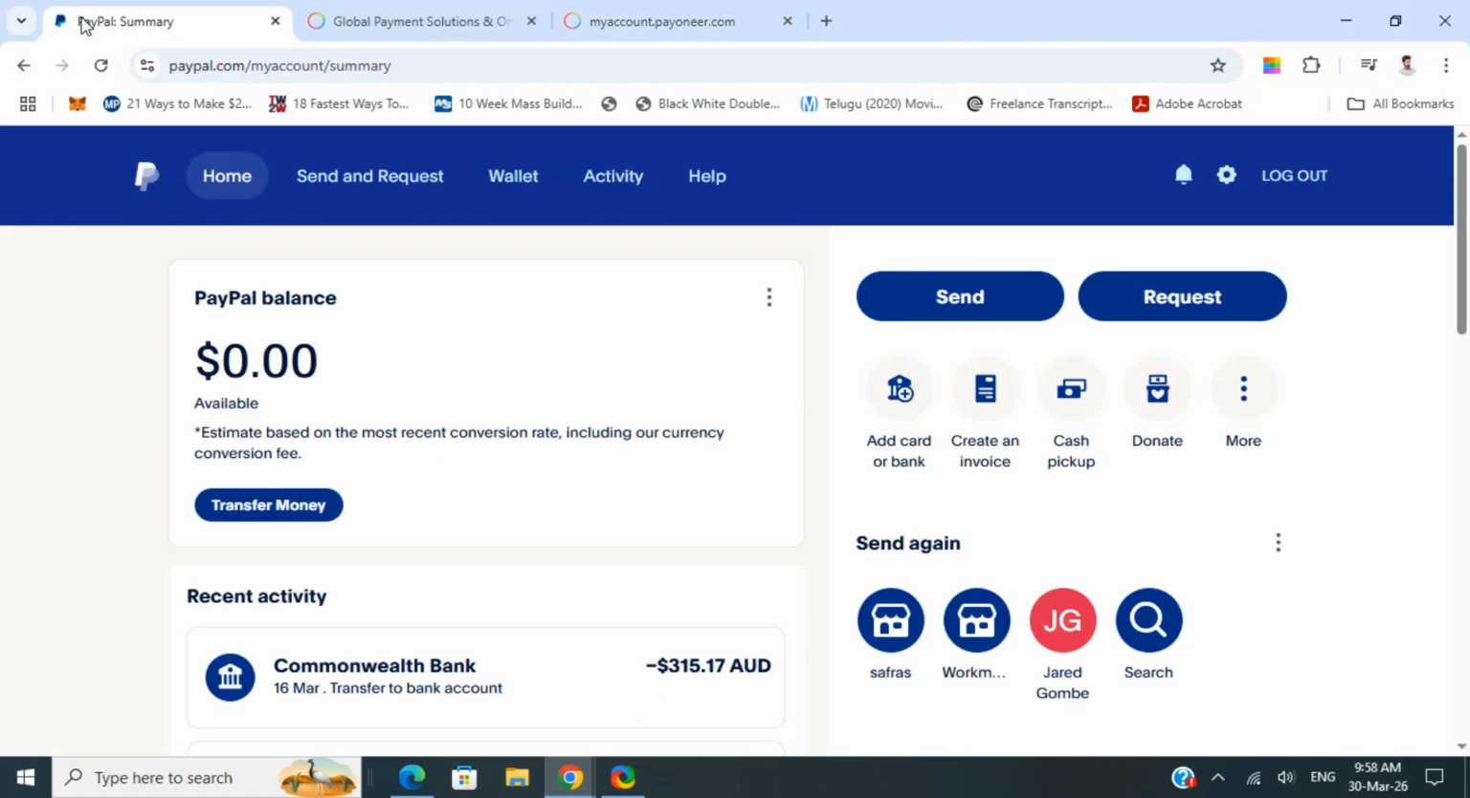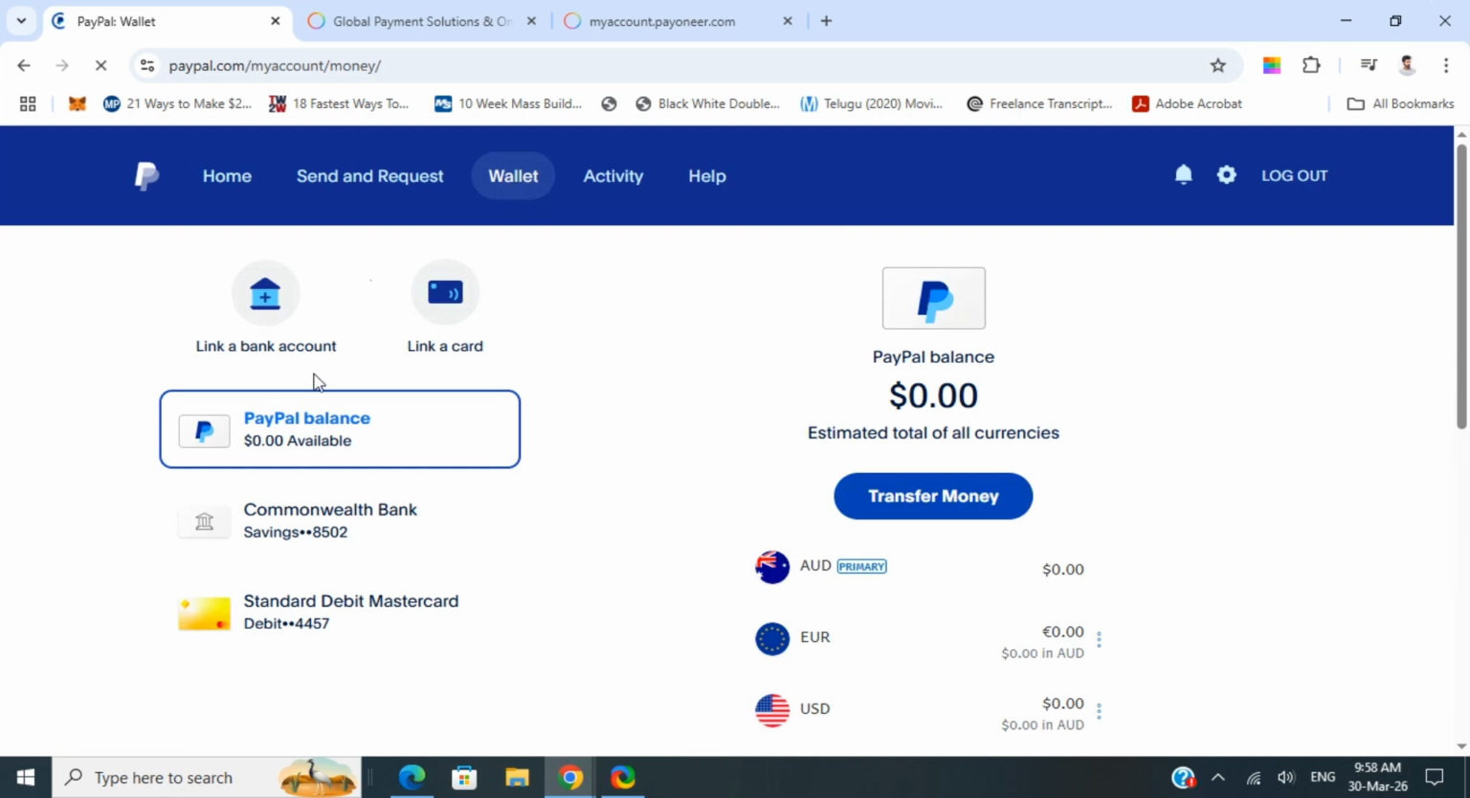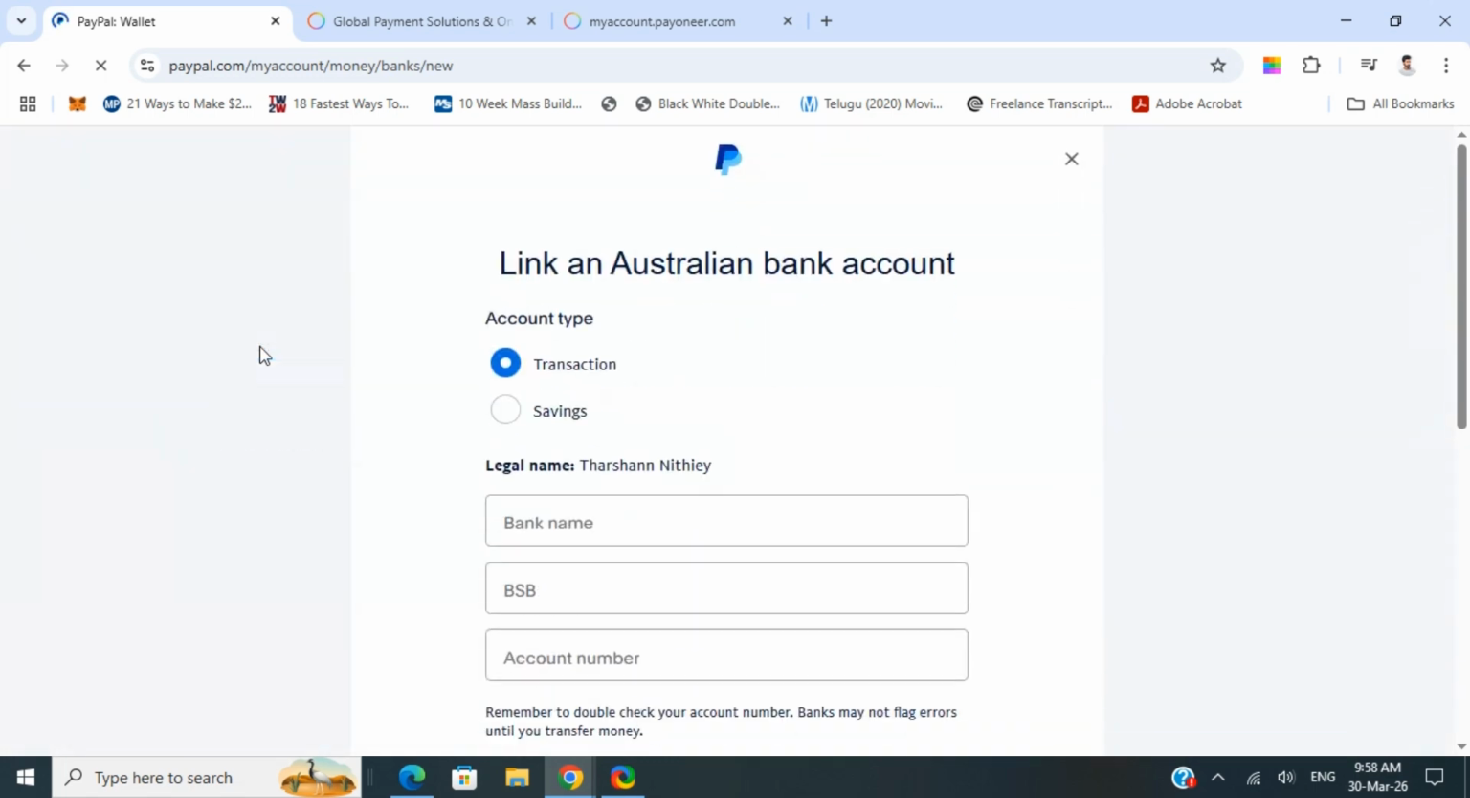So go to your PayPal and log into your PayPal account. Once you've logged into your PayPal account, click on the wallet option here. And then once you're on the wallet, click on this link bank account option. Click on link bank account.